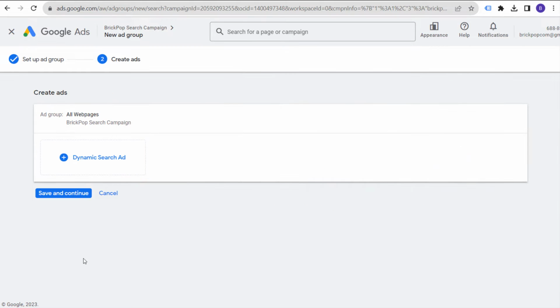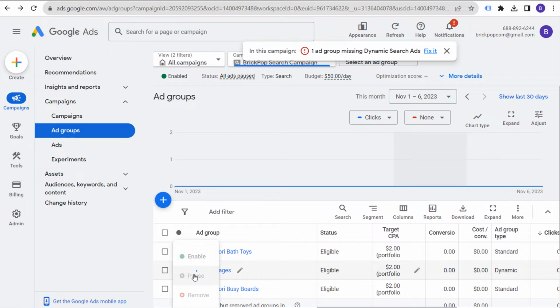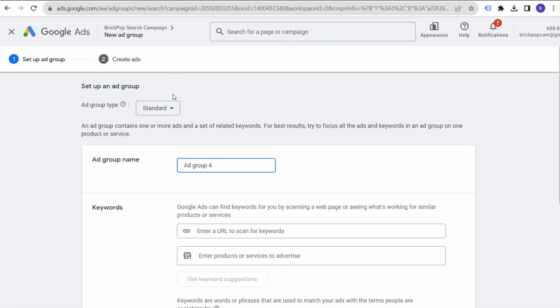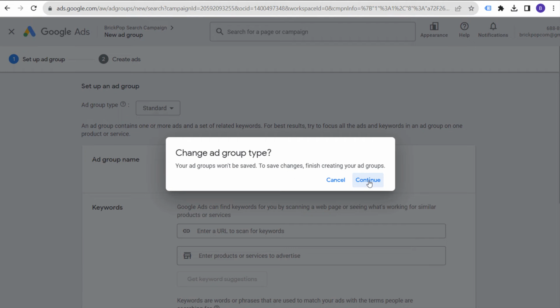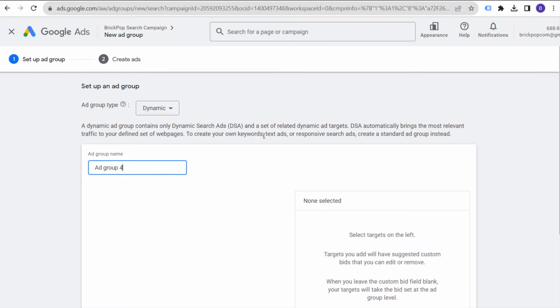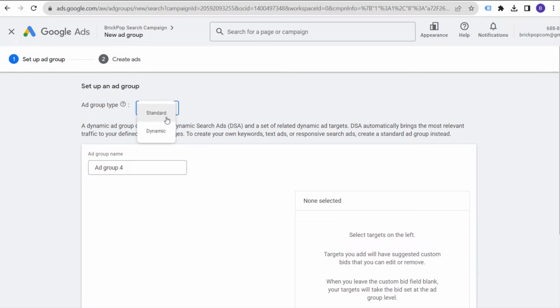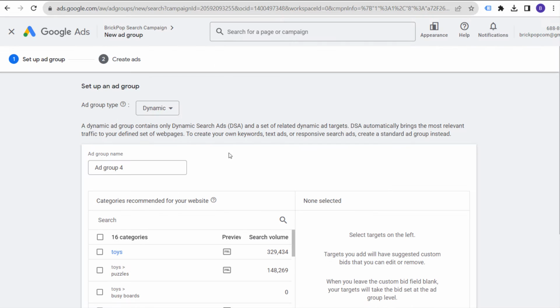So we're going to click on cancel for now and go back. Okay, and we'll pause our ad group for right now, and we're going to click to create a new ad group. Okay, so we'll do a dynamic ad group again. We are going to change this ad group type to dynamic. So first what you want to do is name your ad group. I don't know why we don't have our targeting here. Okay, there it popped in.